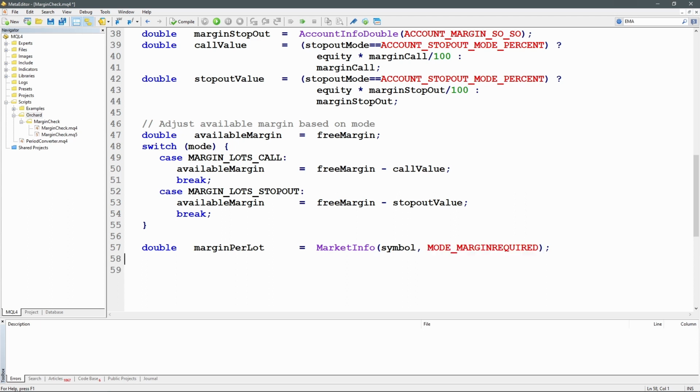And after that, calculating the number of lots is very simple. So the number of lots that I can trade is the available margin, that's this adjusted available margin, divided by that margin per lot. Simply tells me how many lots I can trade with the margin that I have available. And remember, there might be some rounding that you need to apply to this lots later.